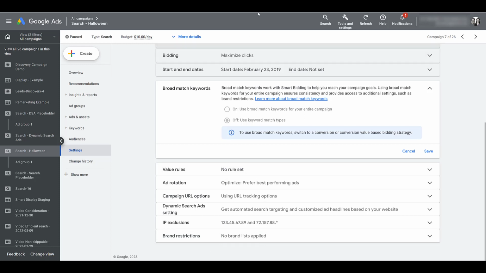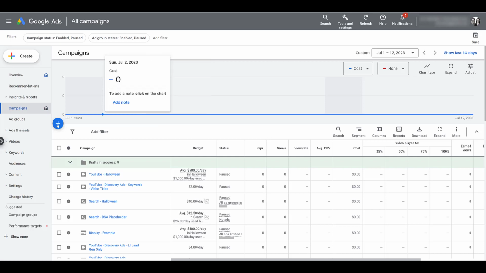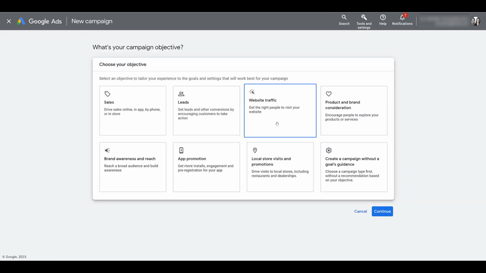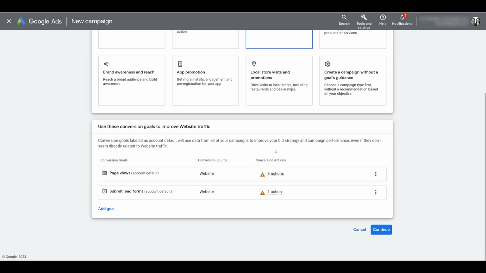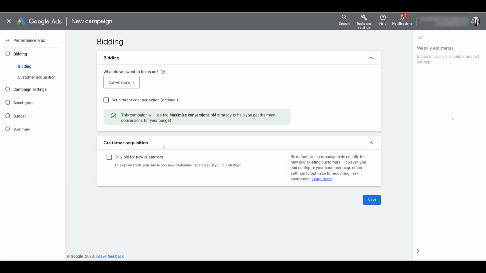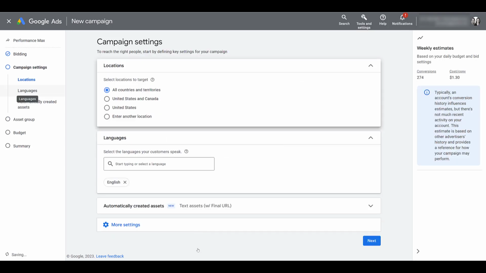All right, let me open up another tab because now I want to go ahead and create another campaign, new campaign. And this time we're going to look at Performance Max. Just going to choose website traffic again. There's my conversions and we want Performance Max. Let's go ahead and name it, something like that. Let's click continue. And then once again, we need to go to campaign settings, click on more settings.